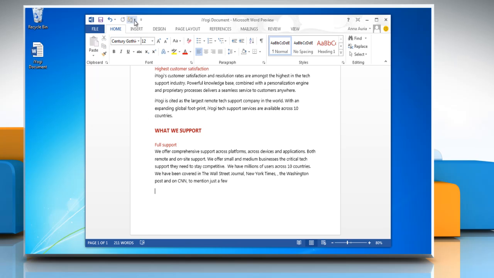To confirm the changes, click the cursor where you want to insert the AutoText entry in the Word document. Click on AutoText and then select the AutoText entry you want to insert.